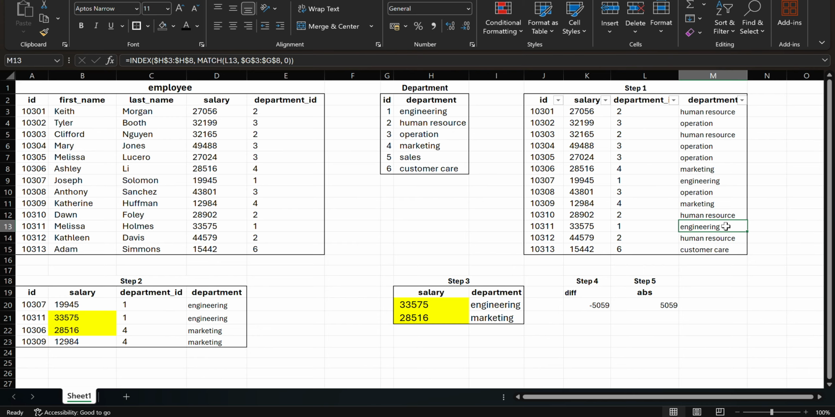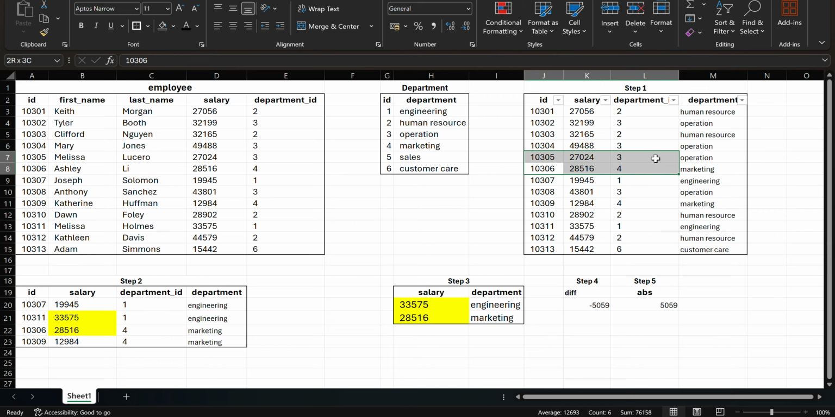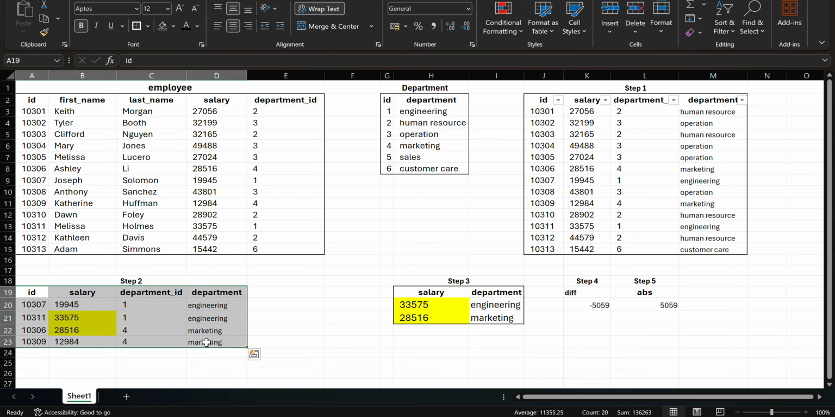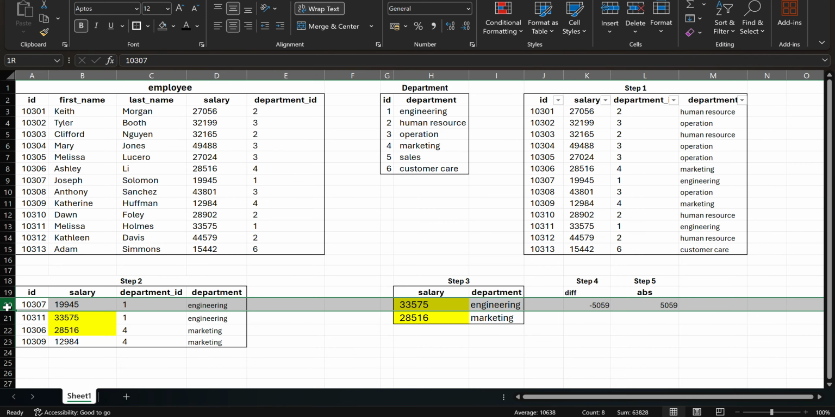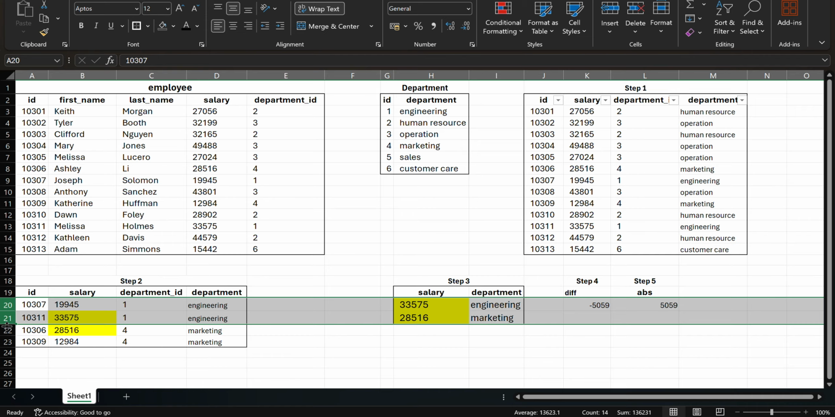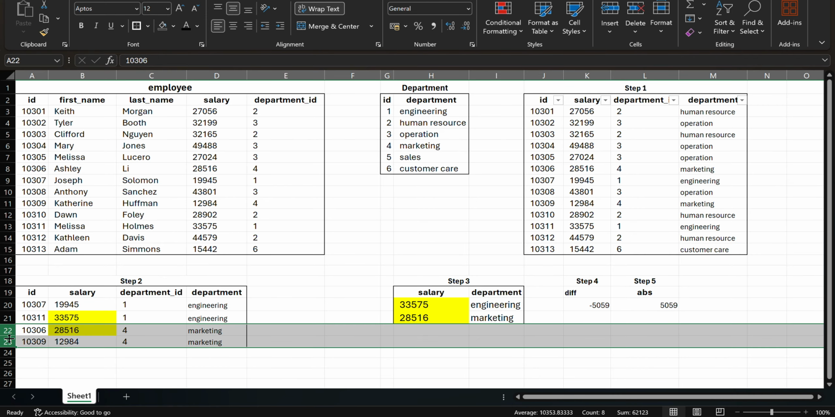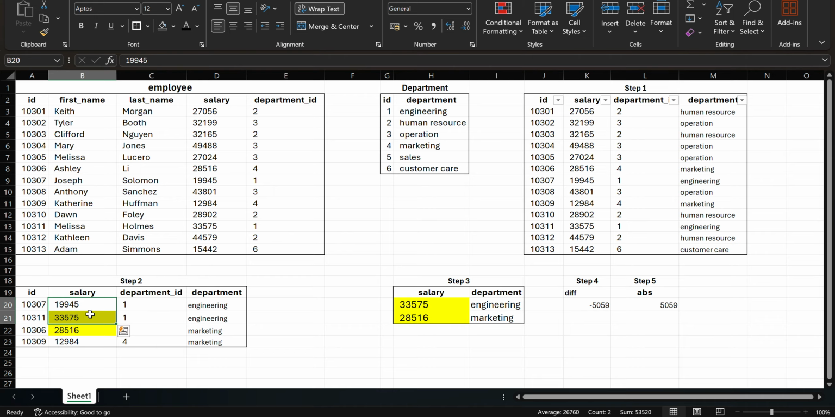So our next step, step number 2, would be to filter out the records of the employees working either for marketing or for the engineering department. So this is our step 2. Here you can see after filtering out, we will have something like this. We have 4 records, 2 employees working for the engineering department and 2 records for employees working for the marketing department. So we have 2 records for each department.